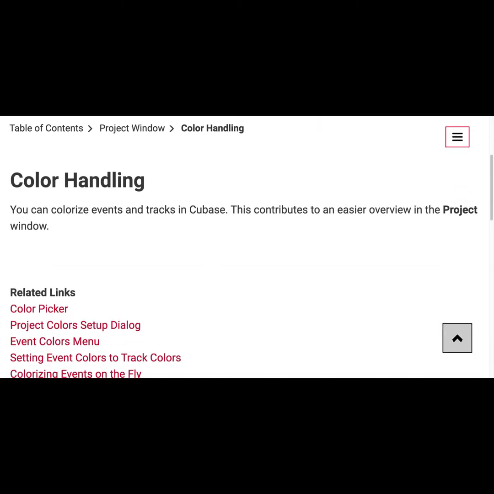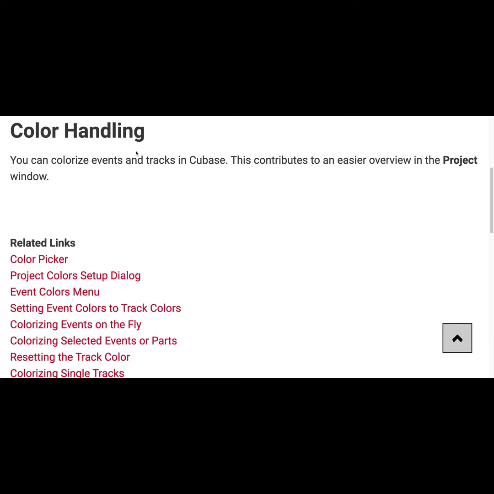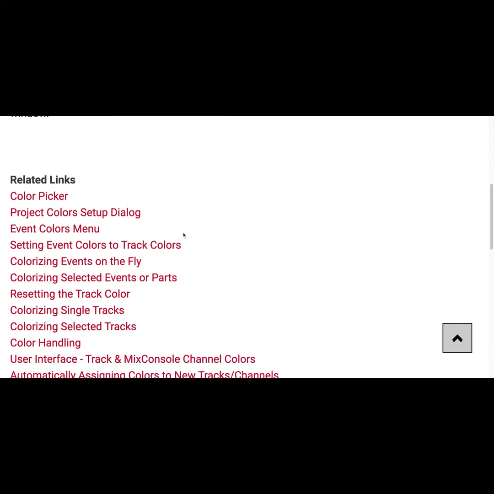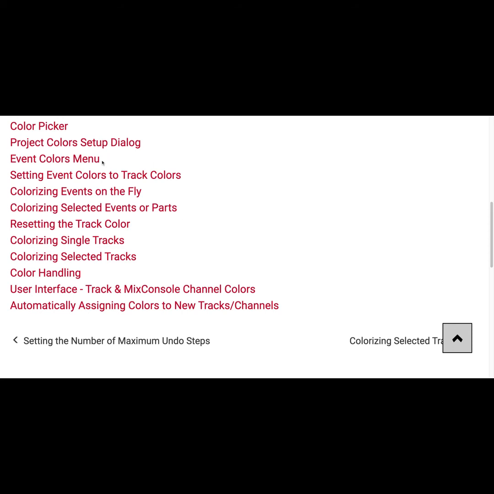Color handling. You can colorize events and tracks in Cubase. This contributes to an easier overview in the project window. Related links. Color picker. Project colors setup dialog. Event colors menu.